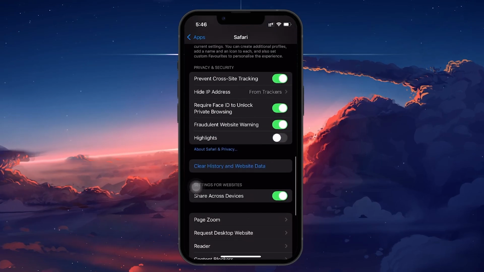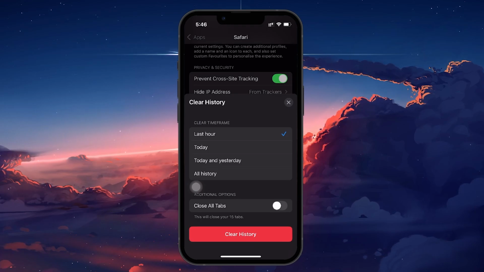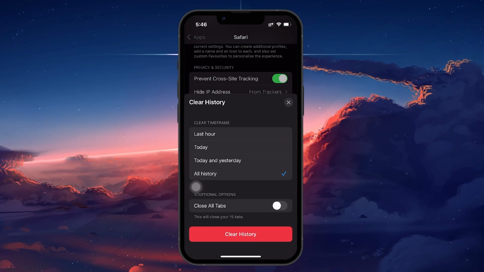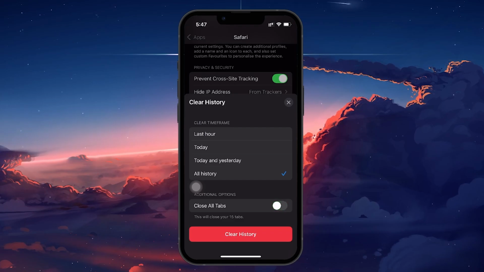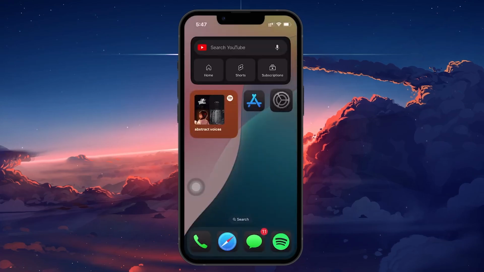This action will delete your browsing history, cookies and cache, which can help resolve any issues caused by outdated or corrupted data. When you clear the browsing data, you'll also have the option to close all tabs, which is recommended if you want to start fresh. After clearing, close the Settings app, reopen Safari, and try to load the website that was giving you trouble.